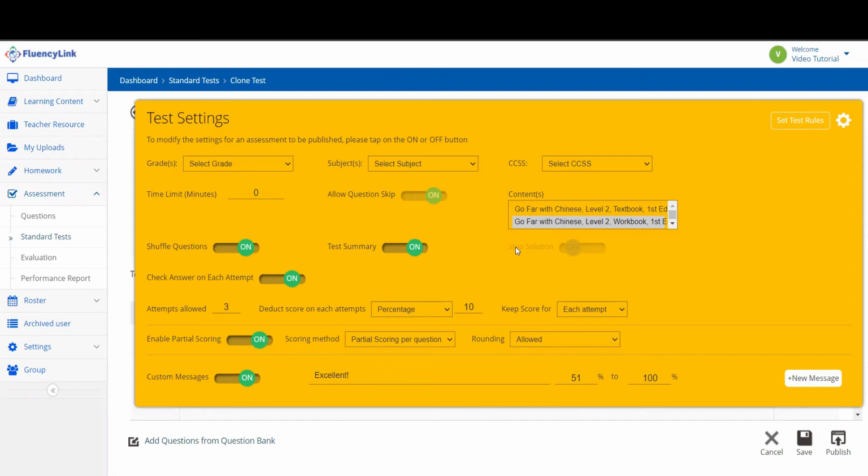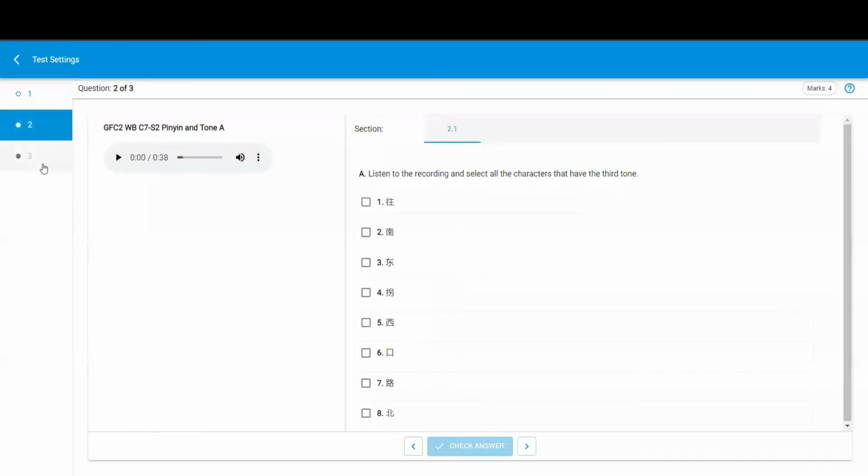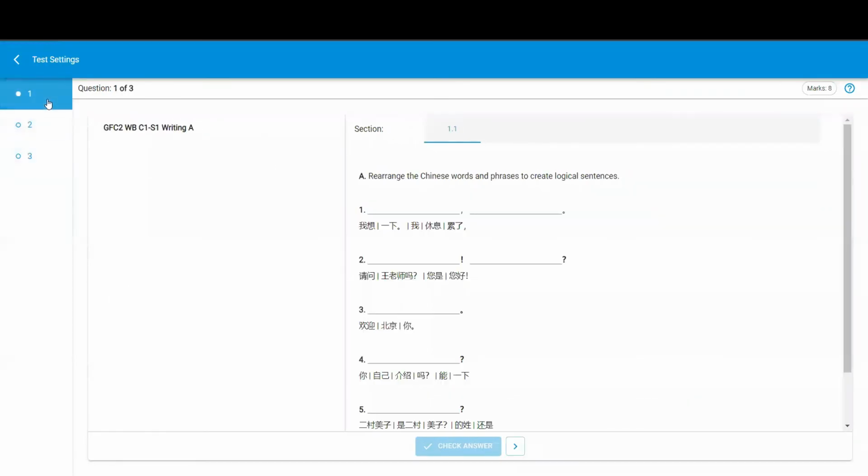This step solution setting will allow students to see the previous question with their submitted answer while completing the next question in the test. However, this setting is not available for most question types. The question skip setting allows students to move between questions freely. The setting is off. Students need to complete questions in the order they are presented, and they cannot look ahead to the next questions.